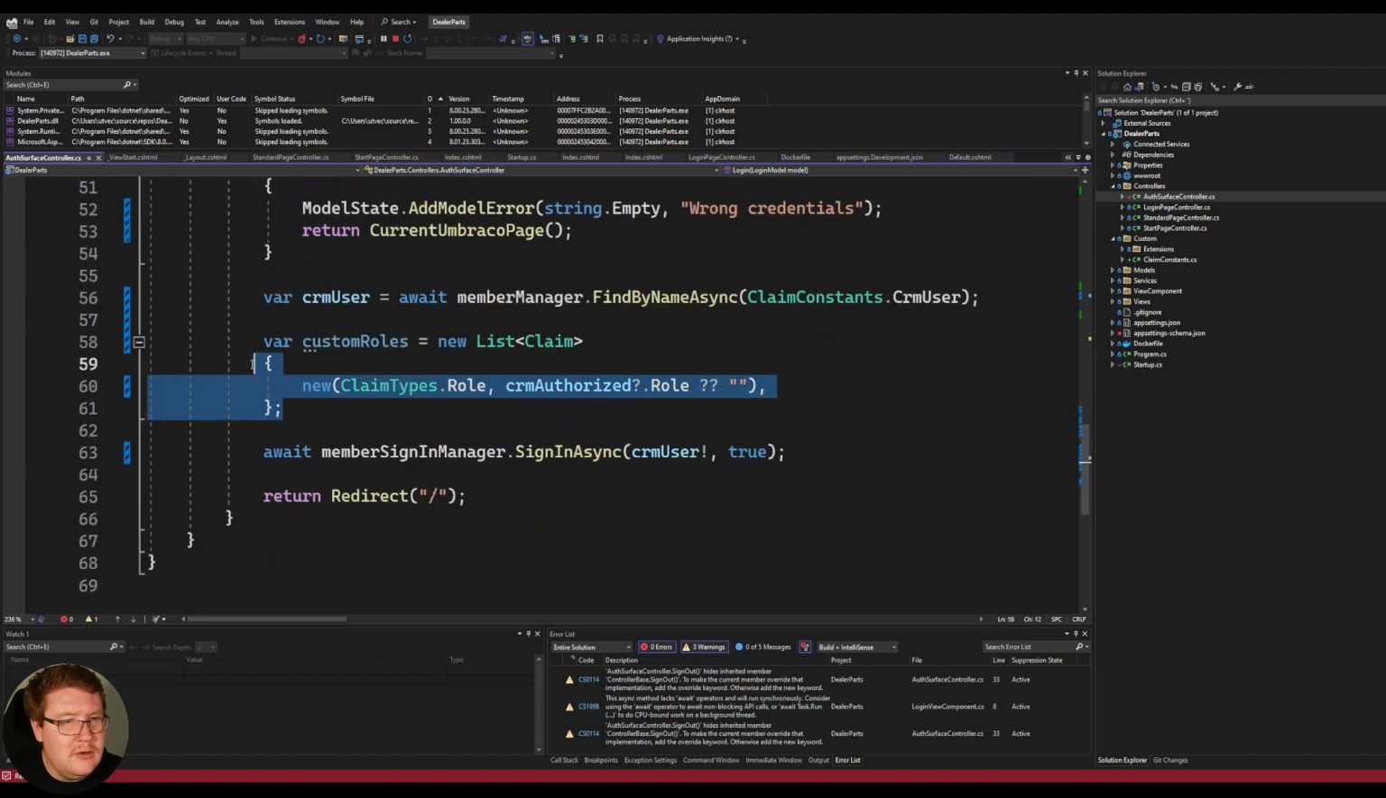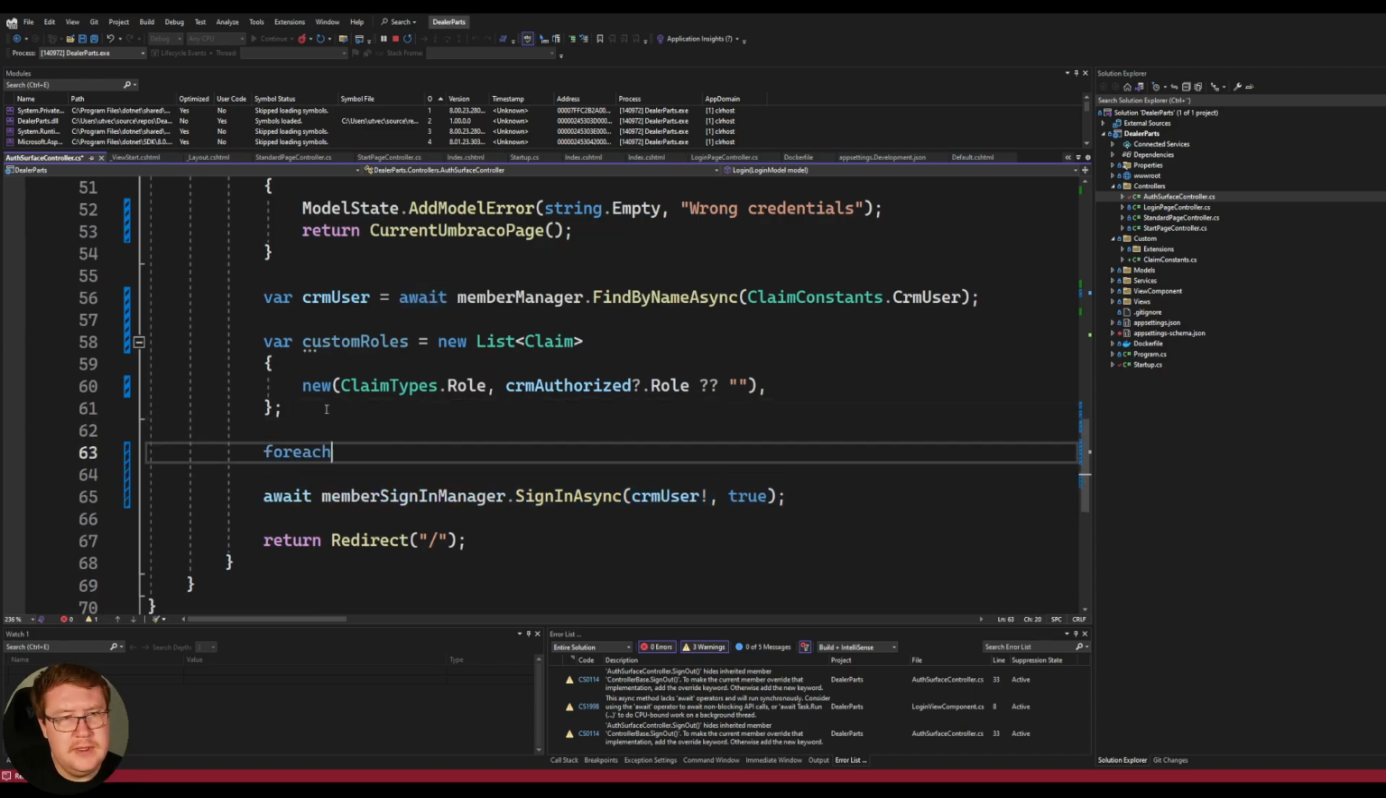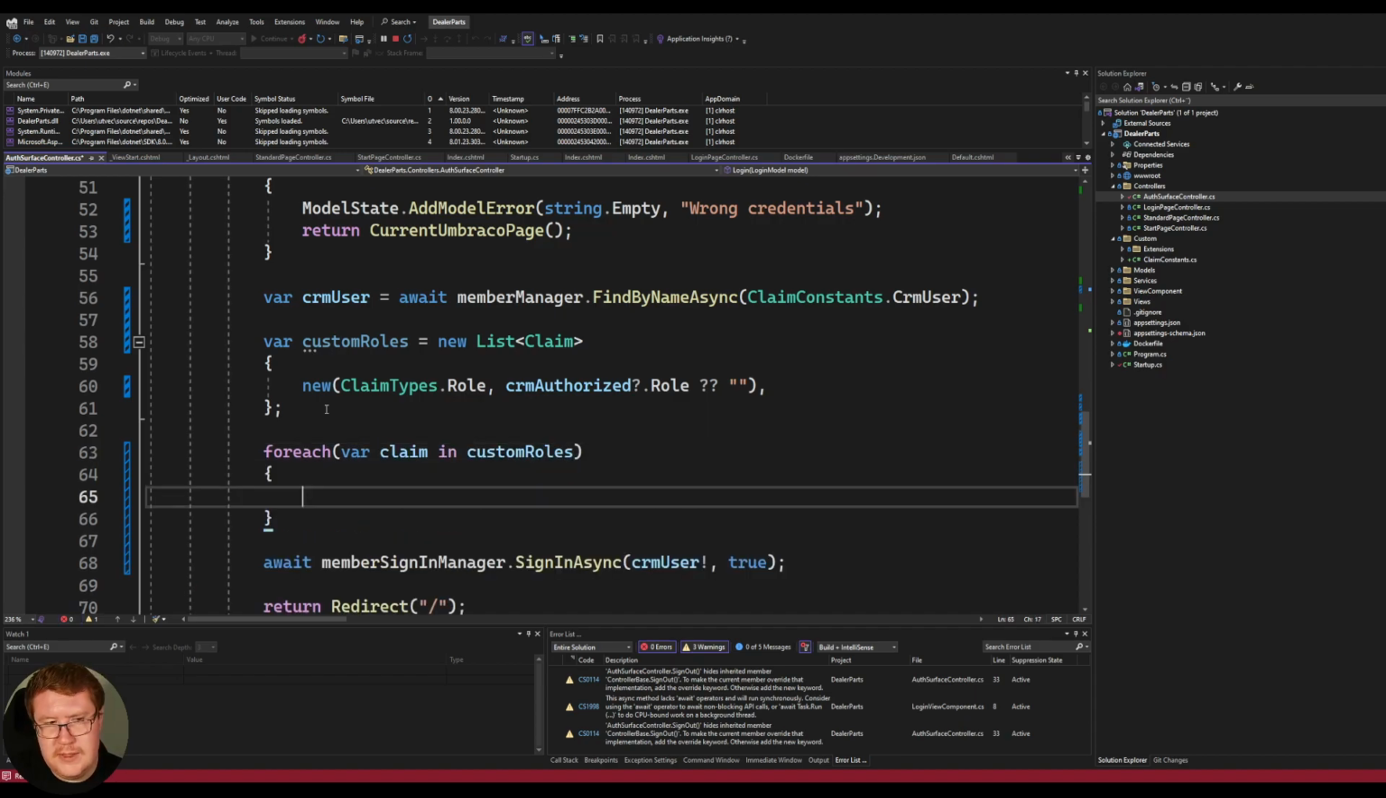So we actually are going to create a role here. And somehow we are going to do this assignment to the CRM user that is used to sign in using the member sign-in manager. So how will one go about this? Well, one might do it this way. Iterate through the custom roles. And let's look at what the CRM user is. It is a member identity user.